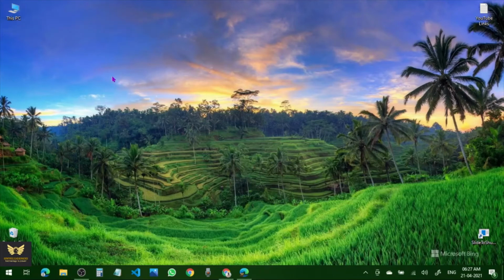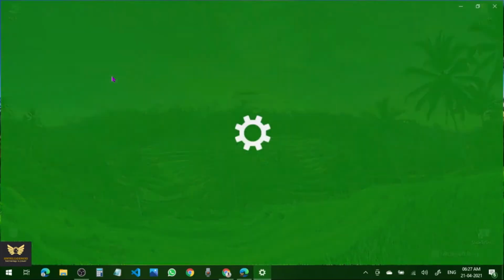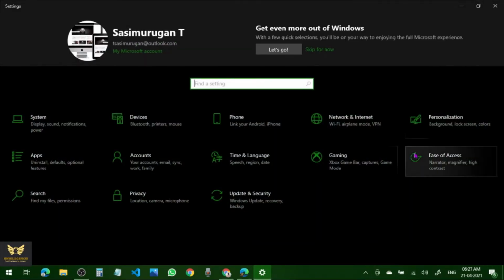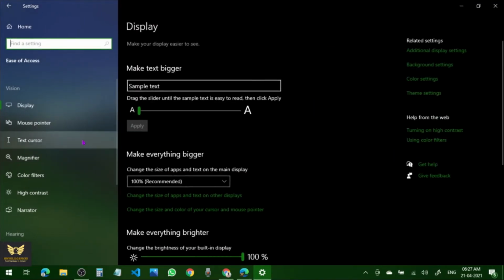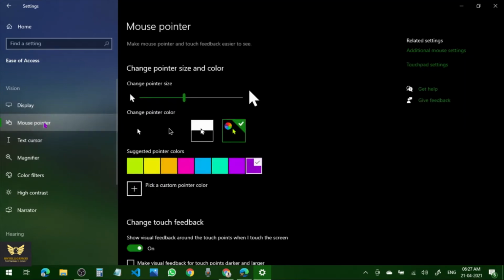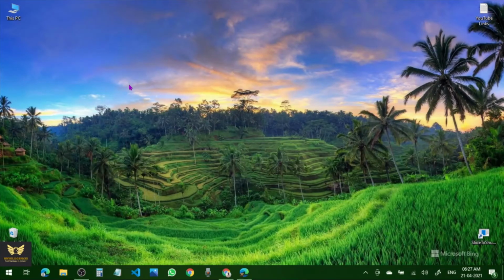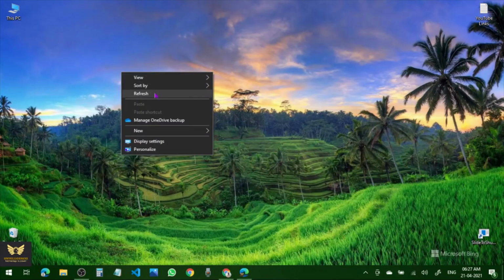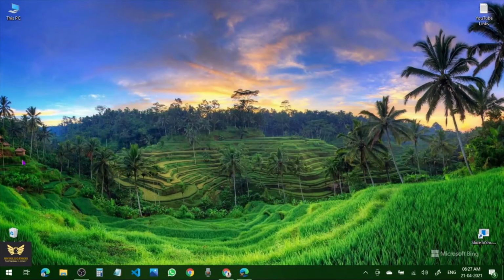Okay, again Windows I, Ease of Access, Mouse pointer. Three would be okay. Let me close it. Okay, so this looks nice. So we have changed the pointer size and also the pointer color.